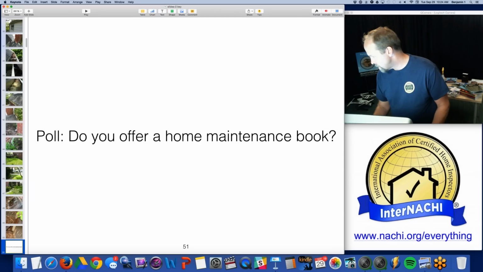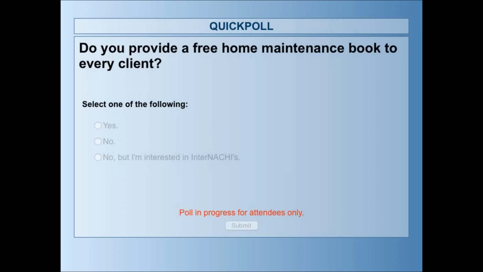So I would like to ask, do you use a home maintenance book? Do you provide a home maintenance book? Do you provide some kind of guide for your clients? Something extra that helps explain what you do, the scope of your inspection, and helps you reduce liability.